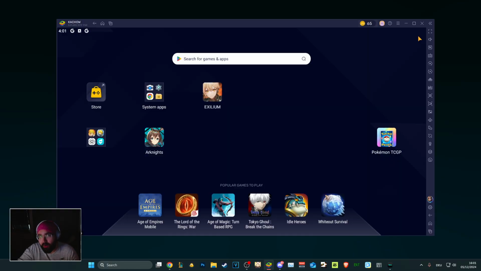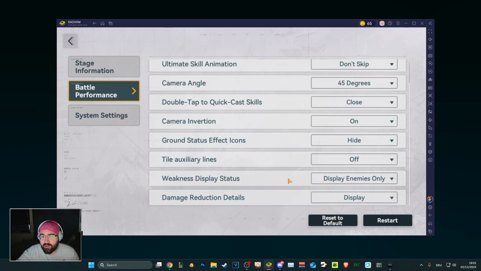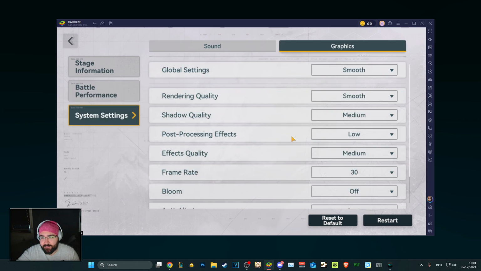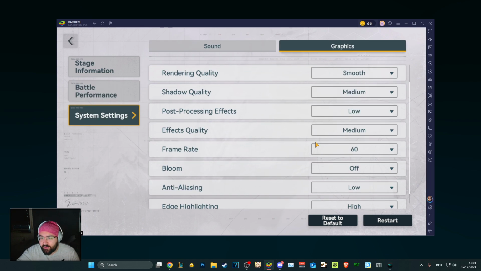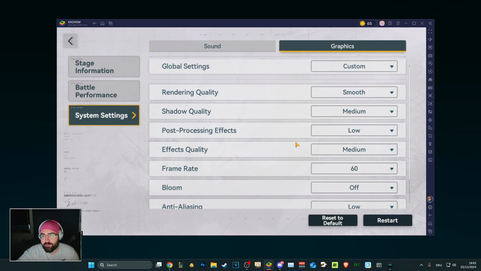Now you have it downloaded. One thing that's really annoying is that you can't access the settings until you get to 1.1, in which then you can go here and you can change system settings. You can change your frame rate to 60. And now, oh my god, this is much better.